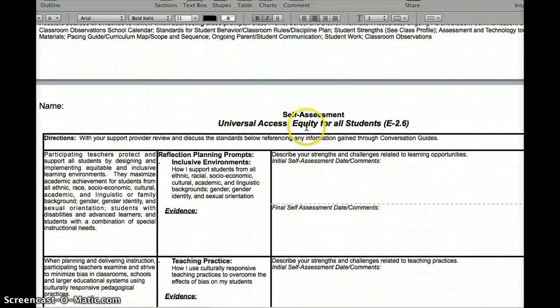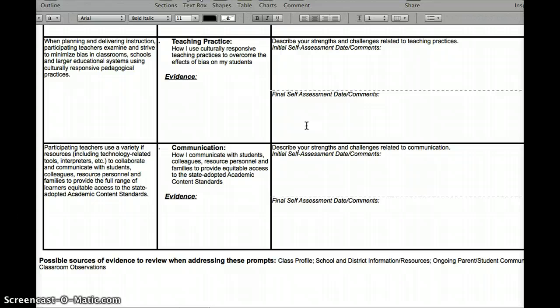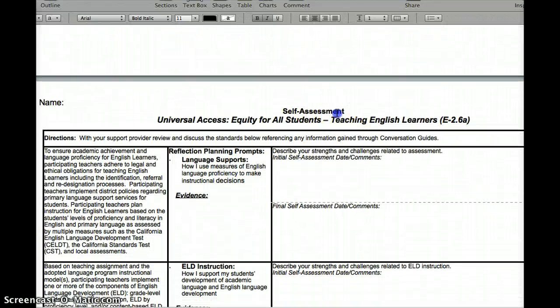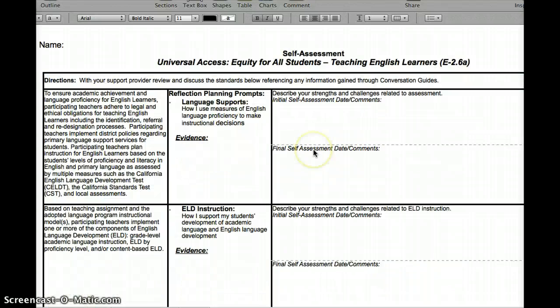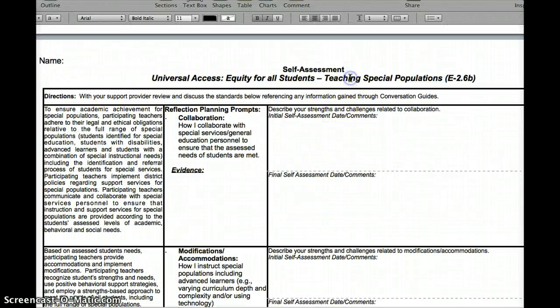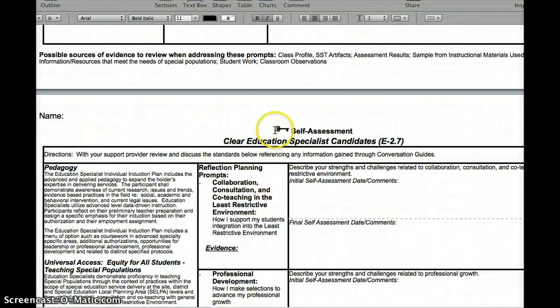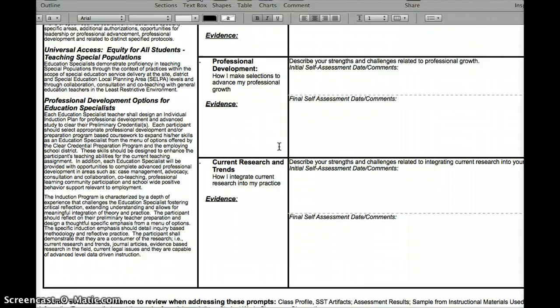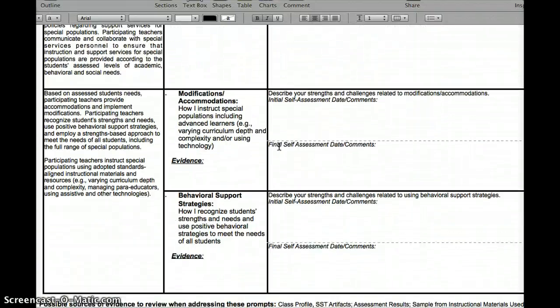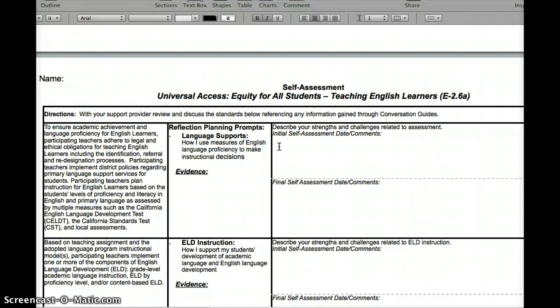We then have 2.6, equity for all students. We then have 2.6a, teaching English learners. We then have teaching special populations. If you continue to scroll down, you're going to see one that has a key. For you, please disregard this. Notice it says clear education specialist candidates. That's a different kind of credential than it is likely that you possess. So that's for special ed teachers. It's included here because they will need to have access to that. So hopefully this makes sense.